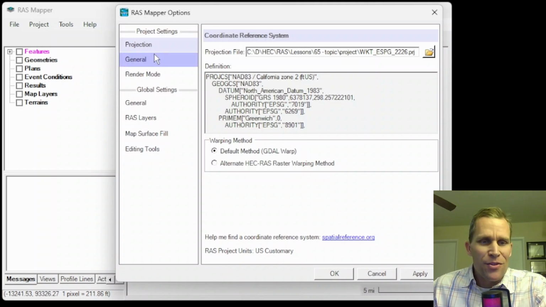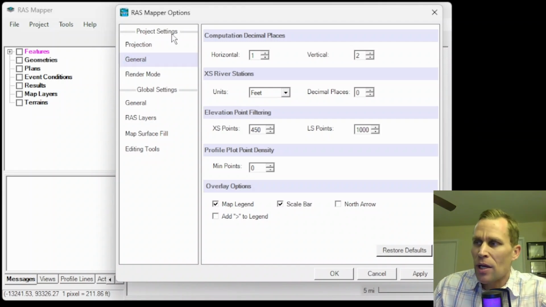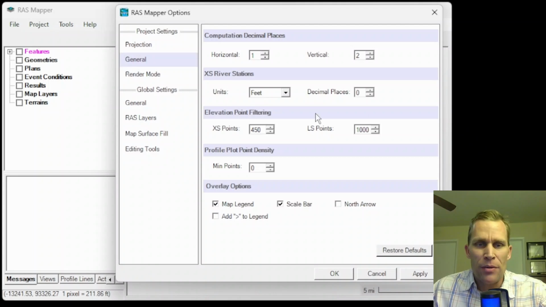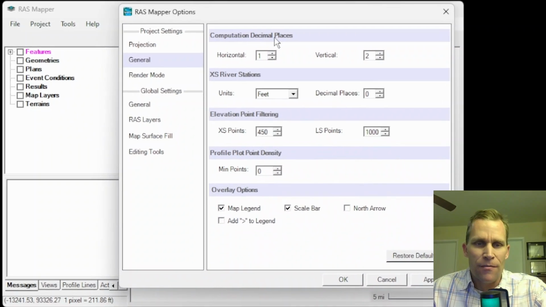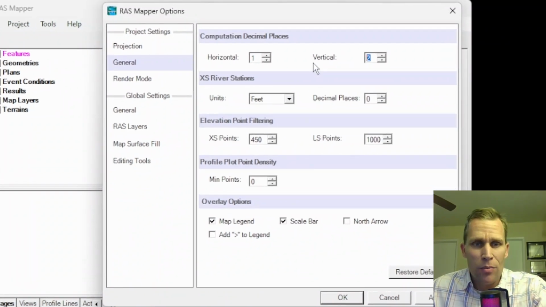All right, let's move on to the next item here under Project Settings, General Options. These are the options that will most likely change on a project-by-project basis. Since it's in the general category, it's sort of a catch-all. These don't particularly pertain to any particular group. For instance, the first one is computation decimal places. If you're using length in feet, then horizontal will be to the nearest one decimal place, and then vertical will be to the nearest two decimal places.